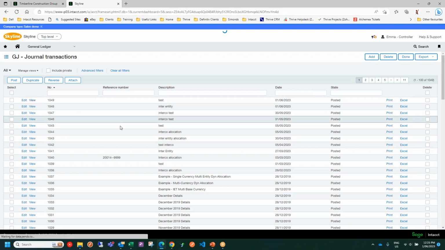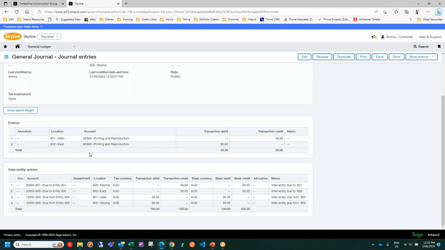Okay, so if we go and view this one now, it looks a little bit different. You can see that entity 601 is down here, and it's interacting with the loan for company 600. 602, so location 602, again has a loan with entity 600. And then entity 600 has a debit and credit for the two loans for the other two entities. So it's going in more of a triangular structure rather than directly with each other. So you have a lot of flexibility with how you want to structure your inter-entity transactions.